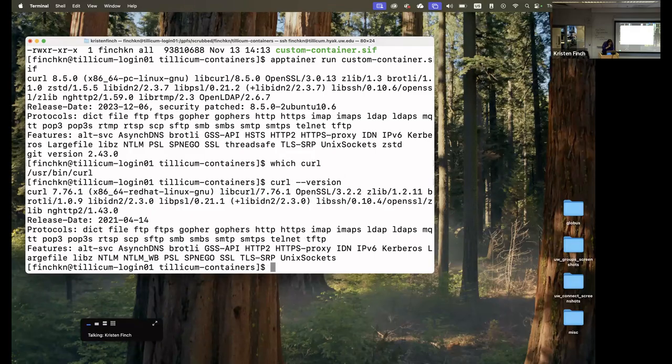Looks the same. Oh, except it's a different release date. We have the old version of curl. And the one that we installed in the Ubuntu container obviously has some security patches specifically for the Ubuntu operating system.